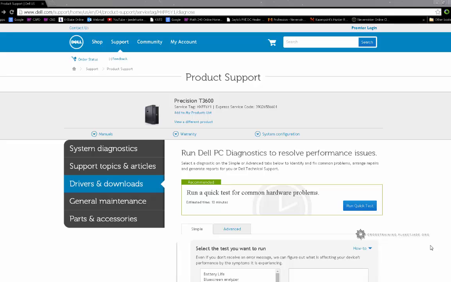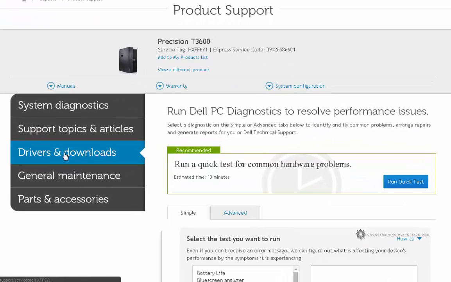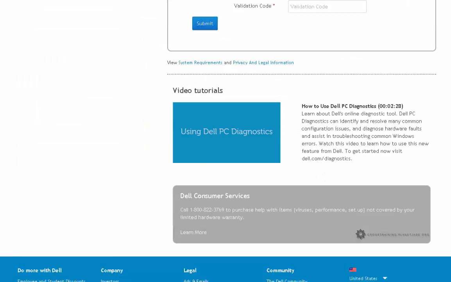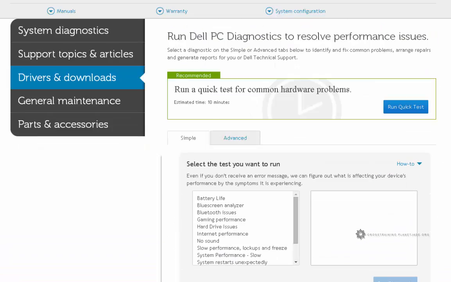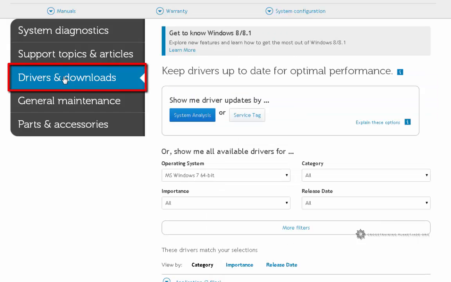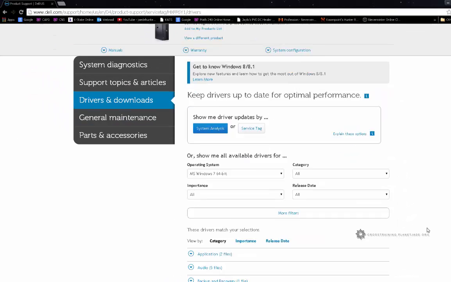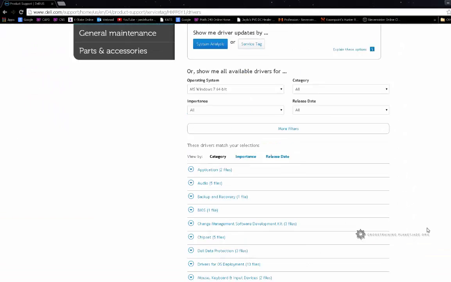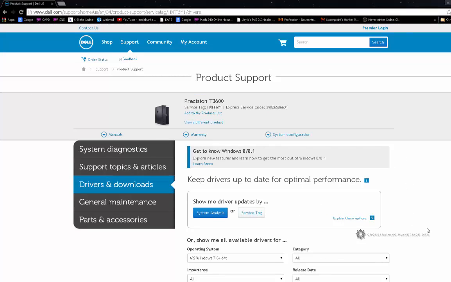Once the page loads, you'll see that this drivers and downloads here is selected. It's a little bit tricky because you're thinking, okay, this drivers and downloads is highlighted blue, so that's what I'm seeing here on this page, and that's not necessarily the case. What you're seeing here is the ability to run some sort of diagnostic. So what we actually need to do is just click on drivers and downloads, and that way the page will change to the actual drivers and downloads. So this is the page which will get you all of the drivers that you need for your device.